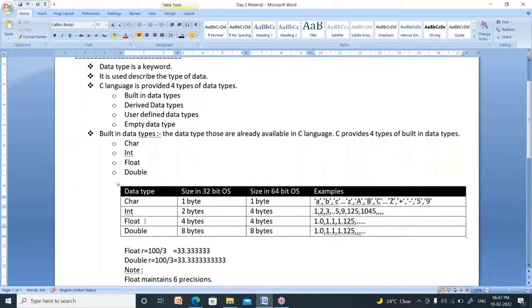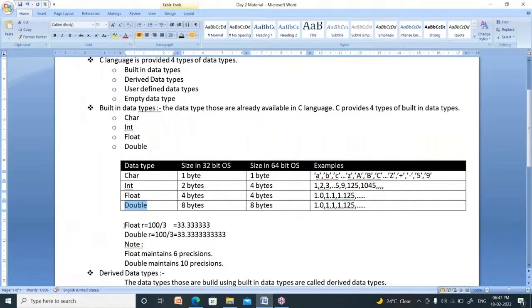Now I said 1.0 is float. Now I am saying 1.0 is double. What is the difference between float and double? See here. Float contains only 6 precisions, whereas double stores up to 10 precisions. Only the number of precisions is the difference between float and double. Remaining is same. Size is also different. Size of float is 4 bytes, whereas size of double is 8 bytes. The number of precisions of float is 6, and of double is 10. Those two are the differences.